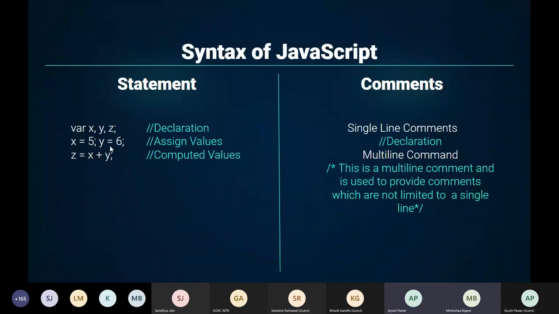Now, if you remember C++, we use semicolons to separate our statements or instructions, and similarly in JavaScript, we use semicolons to separate multi-line statements. But if you are using a single line statement, you can just leave the semicolon part.